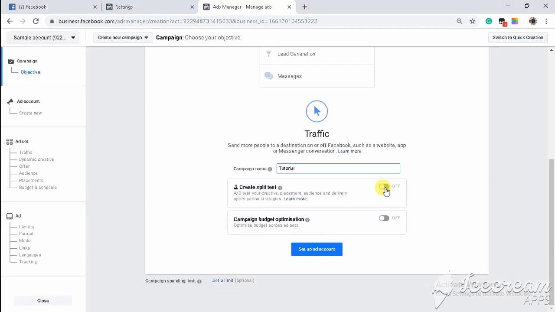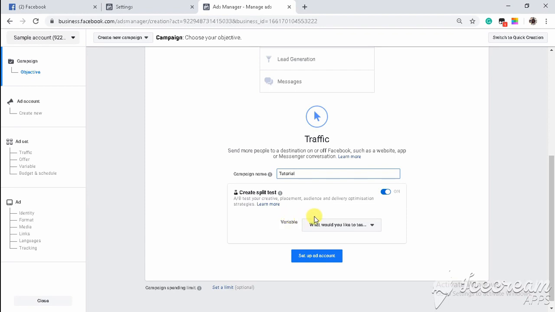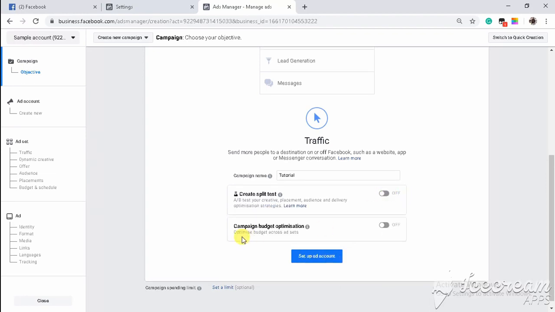We're going to choose whether or not we want to do a split test or a campaign budget optimization. When you use the split test option, Facebook allows you to create different ads and test different variables. You can test different audiences, different creatives, delivery optimization, or placement. These are different things that you can test with the split test.